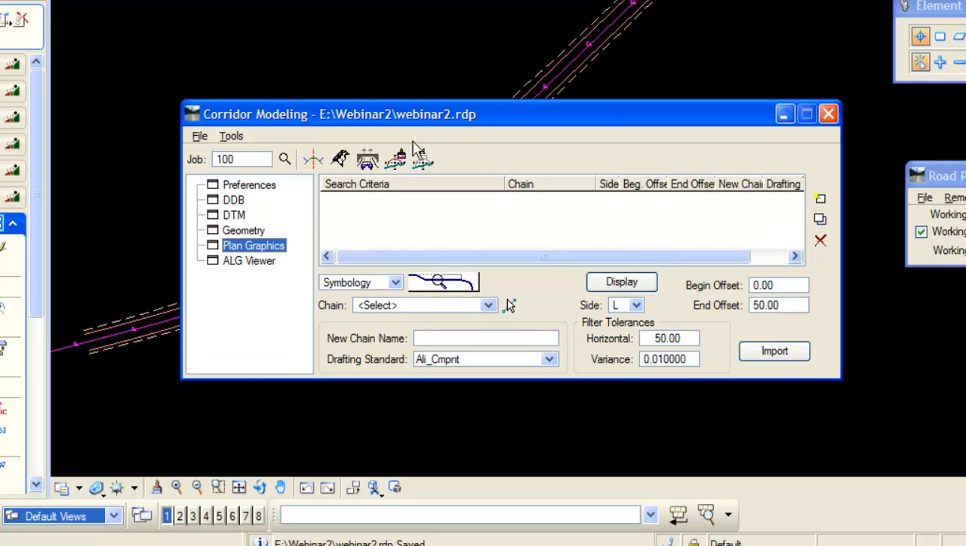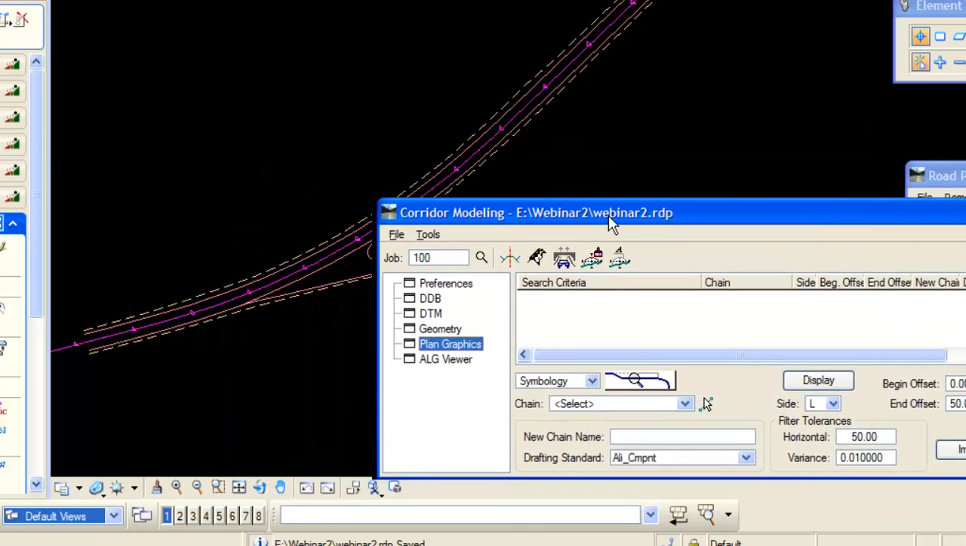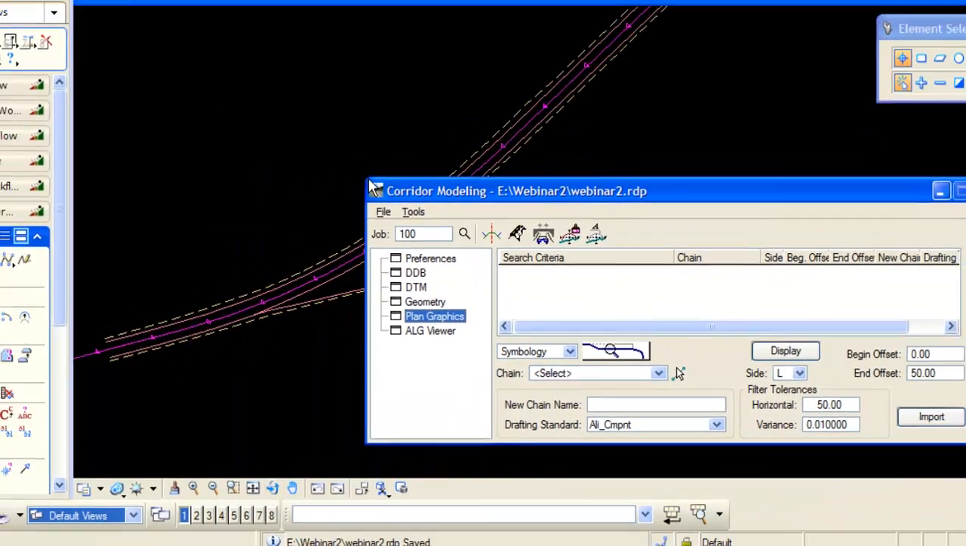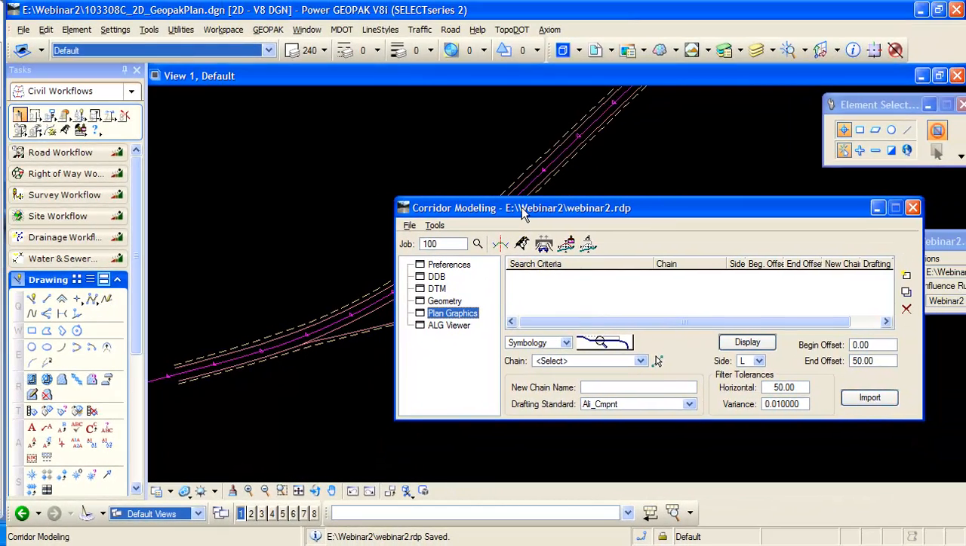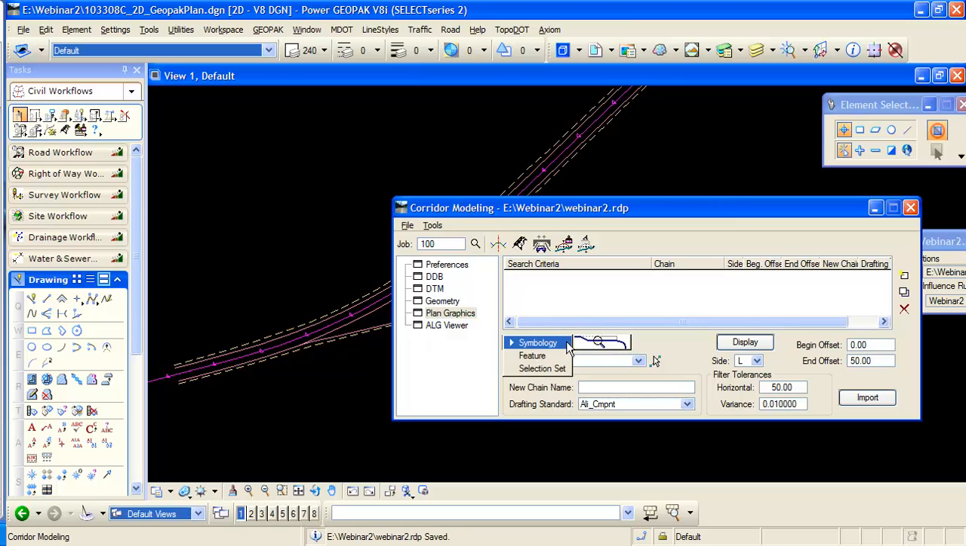Okay. Alright, so we're going to go ahead and bring in some Plan View Graphics into this dialog here, and what I want to do is bring in my edges of pavement. Alright, so you can do that based on a feature, you can do that based on a selection set or symbology.